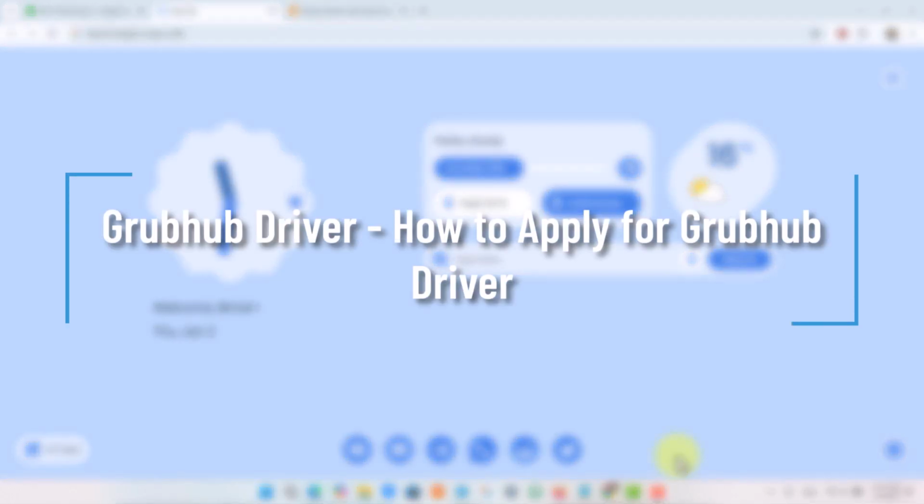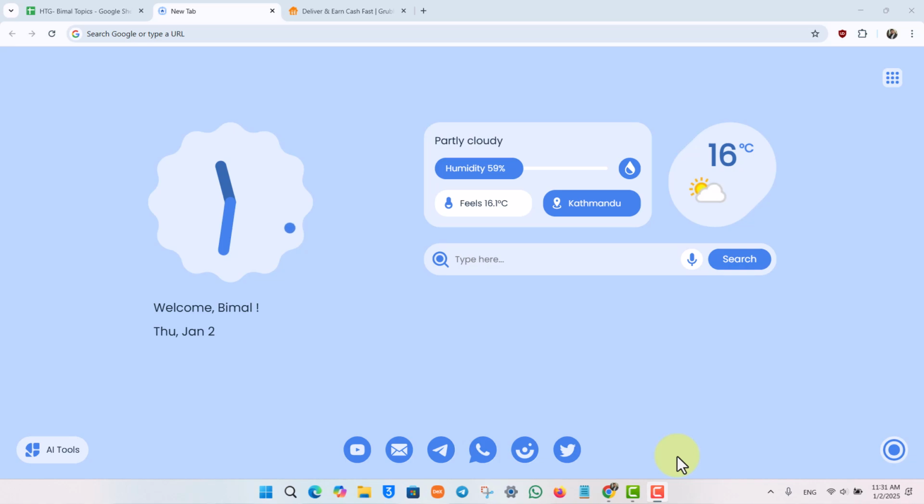GrubHub Driver, how to apply for GrubHub Driver accounts. If you would like to apply for a GrubHub Driver account, it is actually very simple to do so.